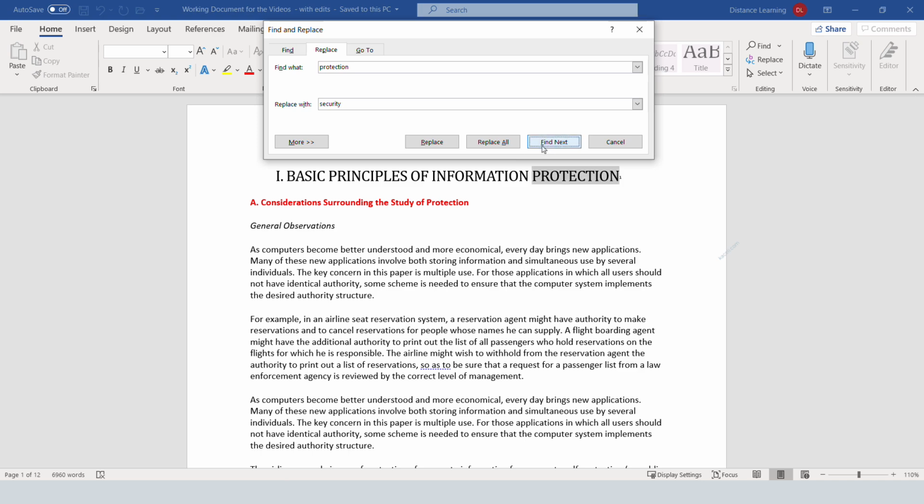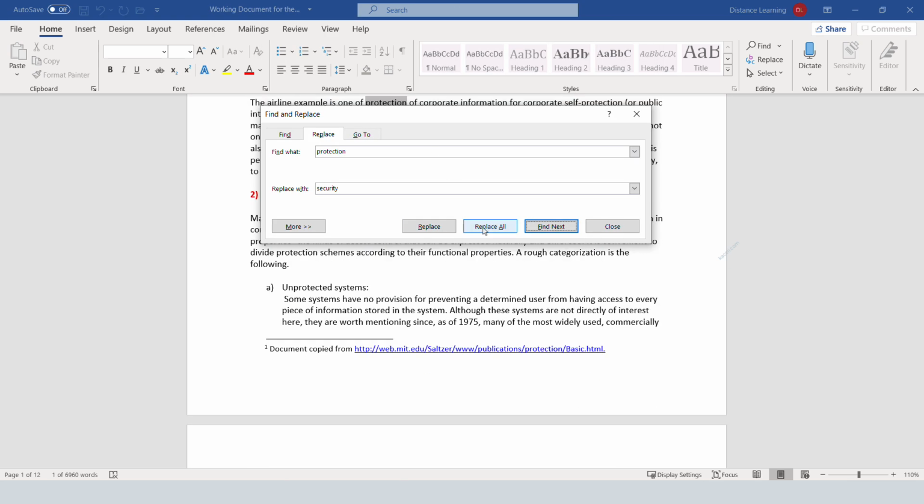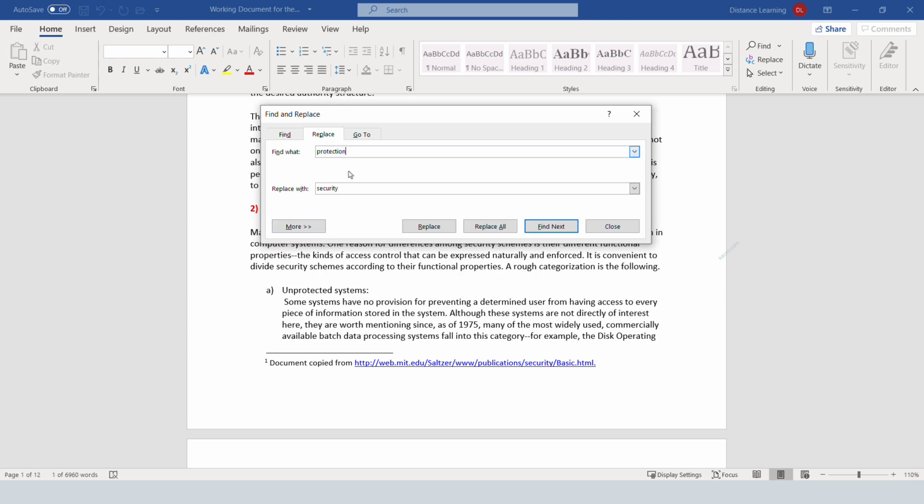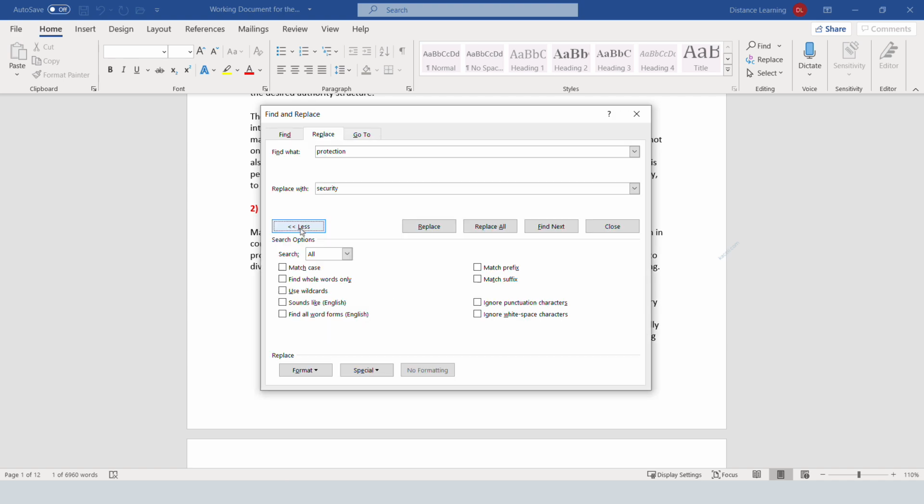Choose Find Next, and it will show us the next place that this word appears. And then we can either choose Replace or Replace All if you want to replace all instances of it. You can replace words with other words, or if you click here on More, you can also match the case and replace them on specific case, how it's spelled.